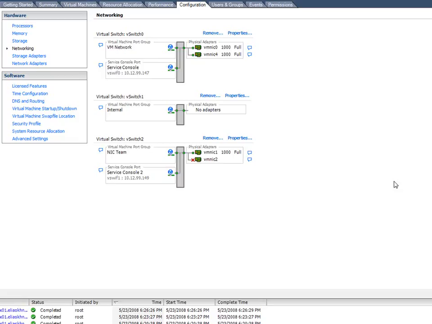Now, as we get on with this video, we are going to configure iSCSI, we're going to configure NAS, we're going to configure vMotion, but I just want to give you a quick overview here so that you have an idea of what to expect and what's coming down the line.